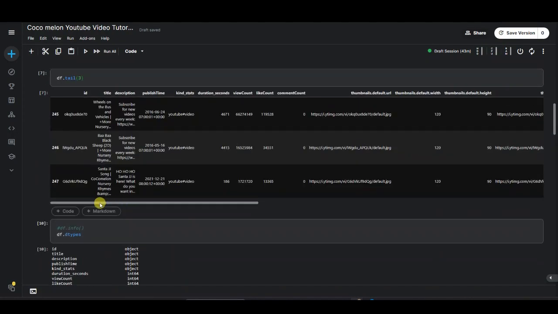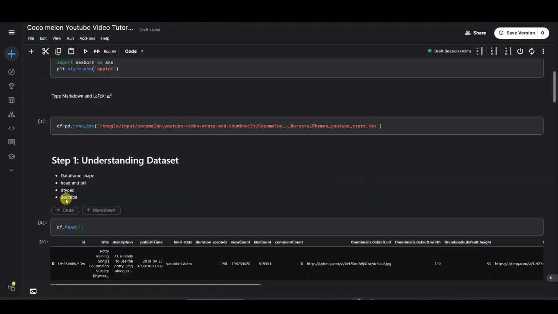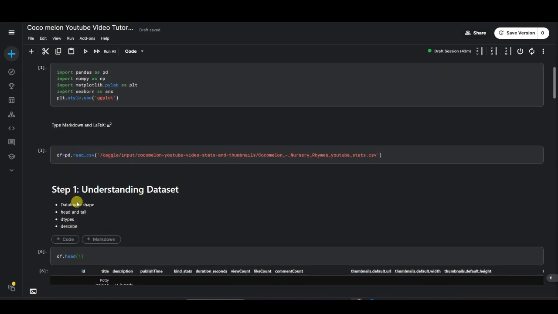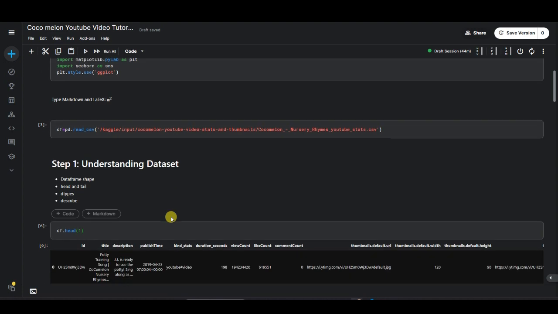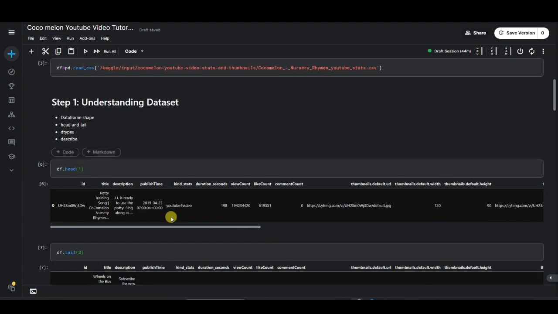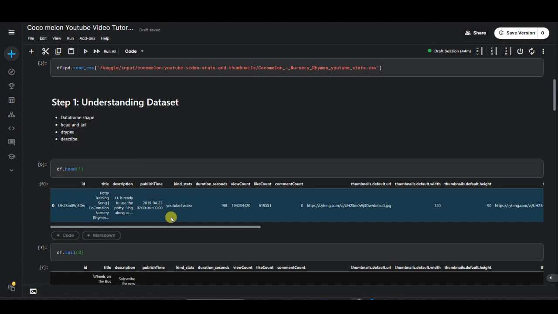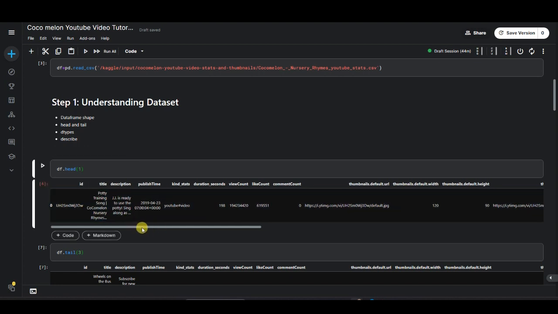So this is the first step. So what we need to do, for any data set we need to check, we need to understand that data set: what that data set has, how many rows, how many columns, what the row and column names are, what the data types are for those columns, and examples. So we get a little bit of an idea about that data set. This is the first step.